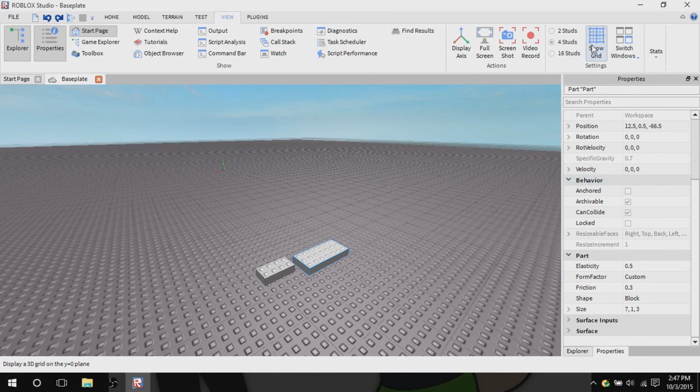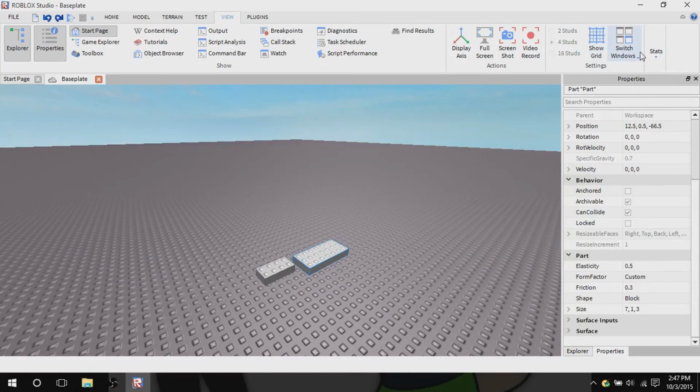Show grid shows the grid on everything, which is also for building and also has the axis on it. Switch windows. What does this do? One base plate, start page. Oh, you can switch windows from up here. And then stats shows your network, your stats, your render, your physics, your summary. You can clear this if you don't like it.